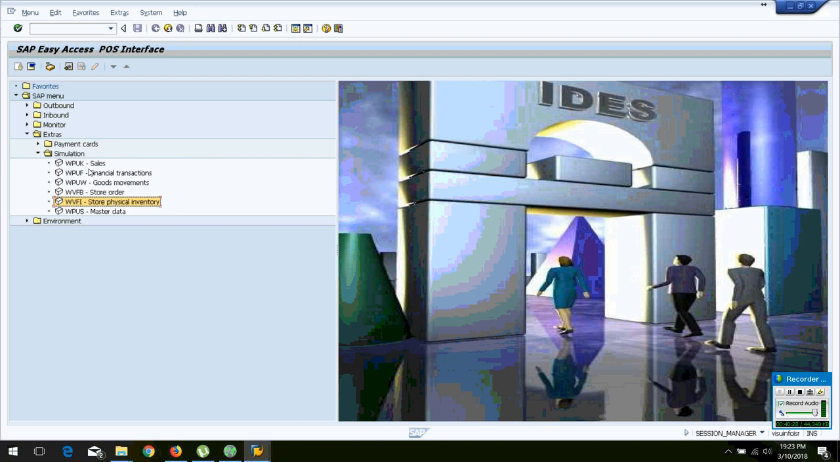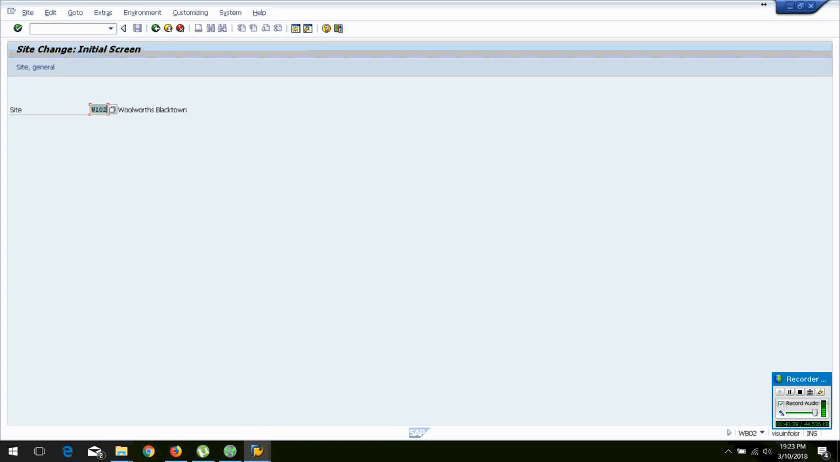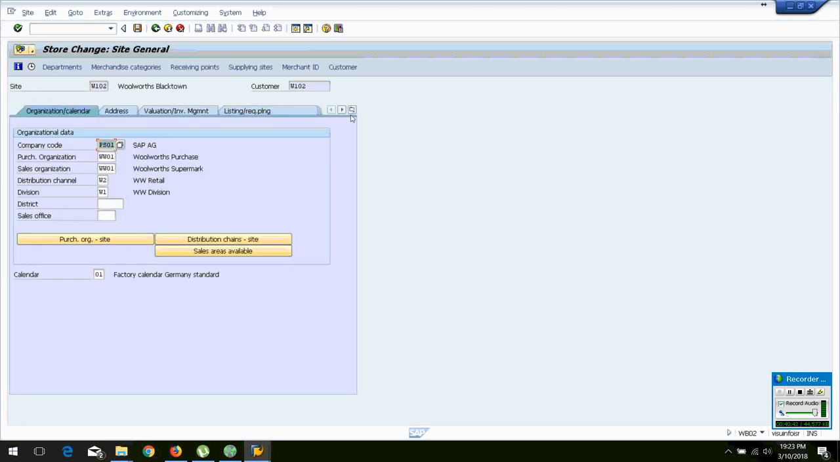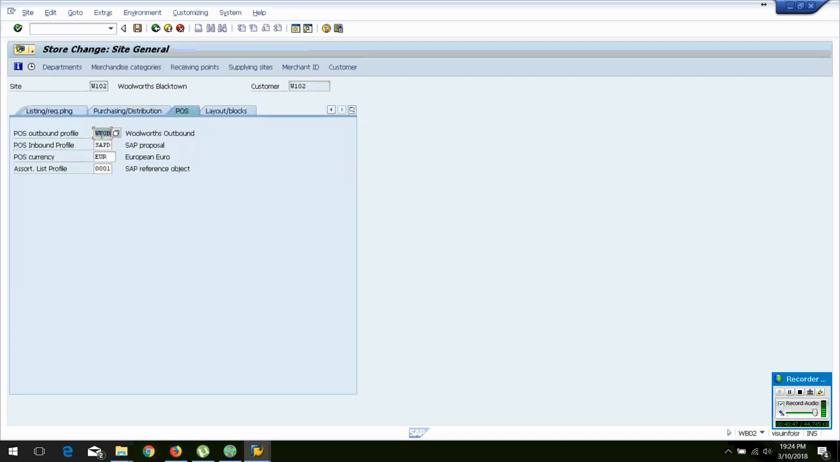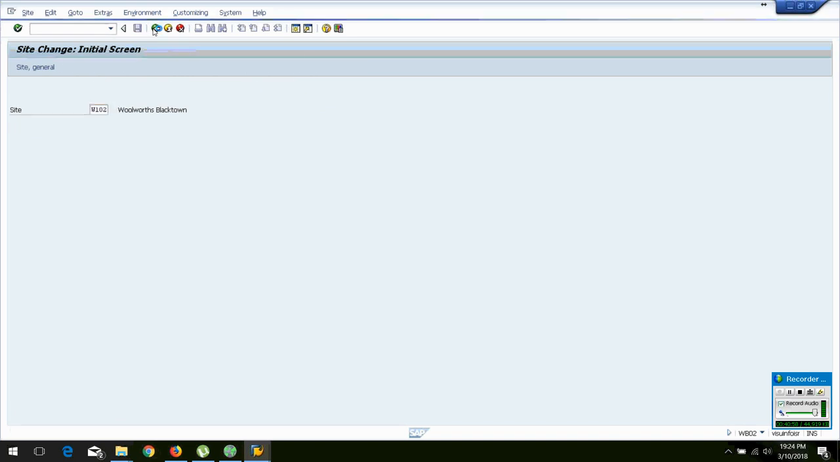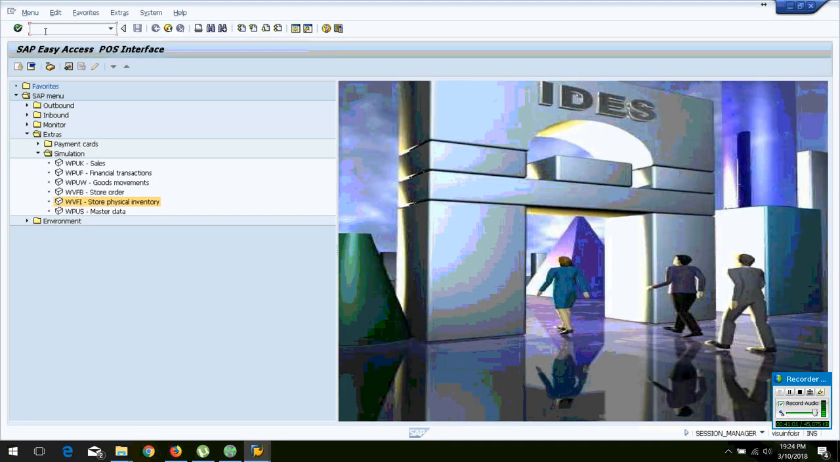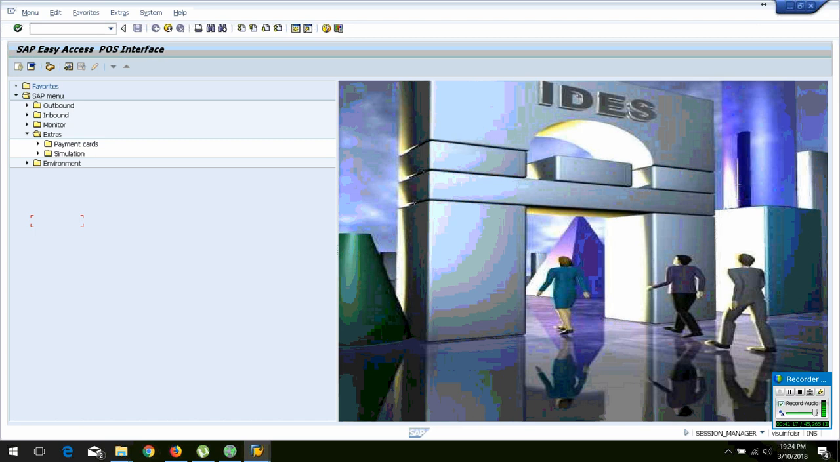For this to happen, we should have maintained the outbound profile and inbound profile in the site master. If you go to the site master, in the POS tab, you have the outbound profile and the inbound profile. This is where all the control lies. If it is not properly maintained, then we will not be able to carry out any simulation or even the outbound triggering. You will see the configurations involved in the outbound profile and the inbound profile in the next video.